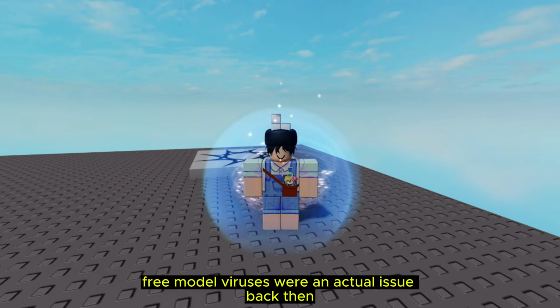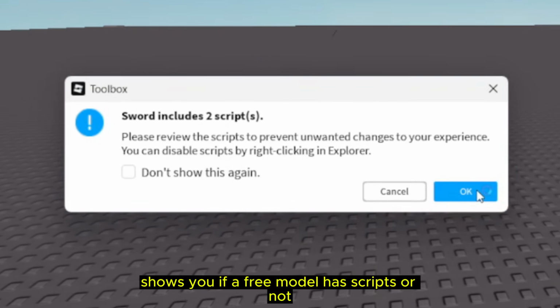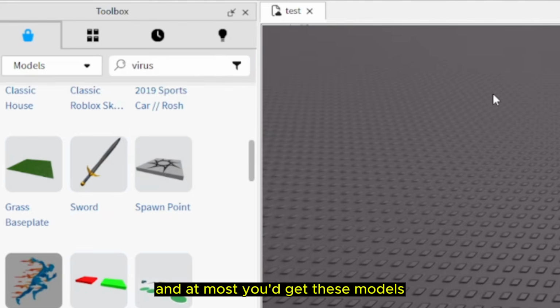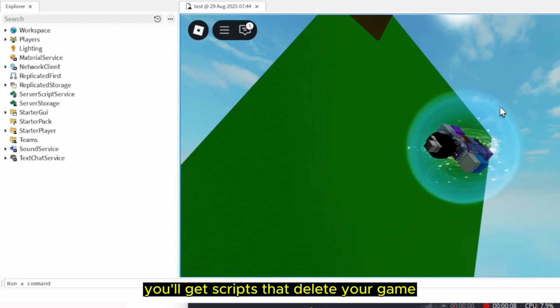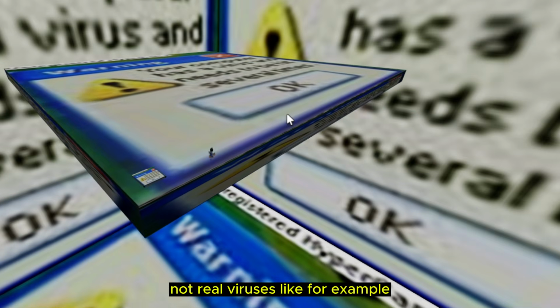So, Roblox free model viruses were an actual issue back then, especially before the feature where Roblox shows you if a free model has scripts or not. For instance, I tried finding free model viruses, and at most you'd get these models, which aren't actually viruses, at least in my opinion. You'll get scripts that delete your game, kick players, or spam decals everywhere. I'd call those troll scripts, not real viruses.